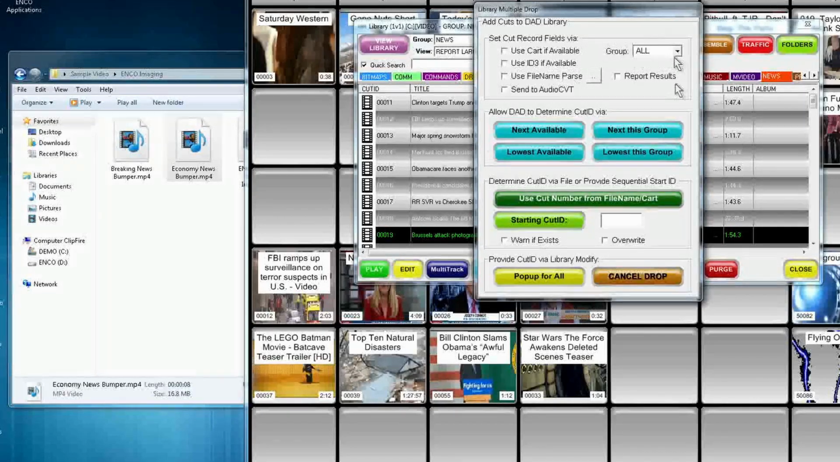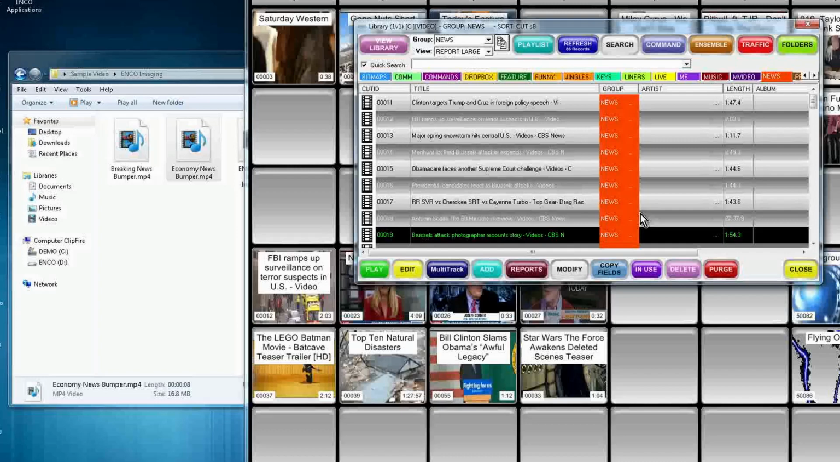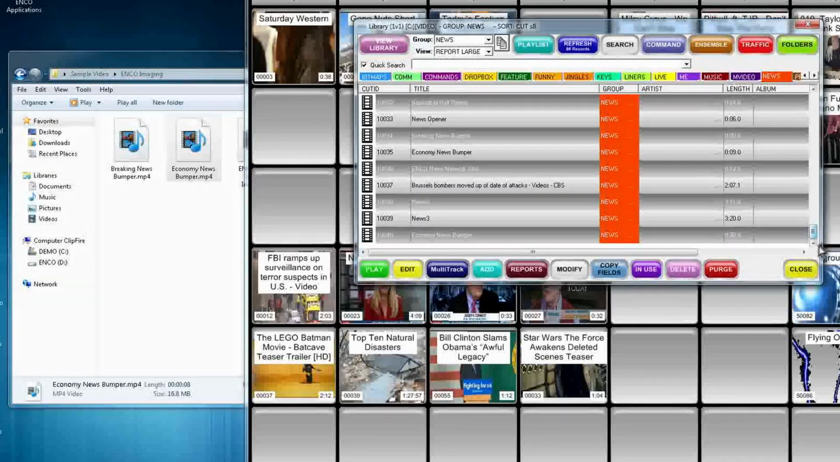So there's lots of options here, but basically the simplest thing is to just pick the next available element, which means it'll find the next available cut number and put it in the library under that with a title based on the file name of the file. There's also the ability to use these features over here within a group, which then means if I wanted to position it in my news group, I could select news here. And then when I pick the next thing in the group, now it's going to associate it with the news group, and it'll give it the very next cut number in here. So if I go to the end, here's my economy news bumper.